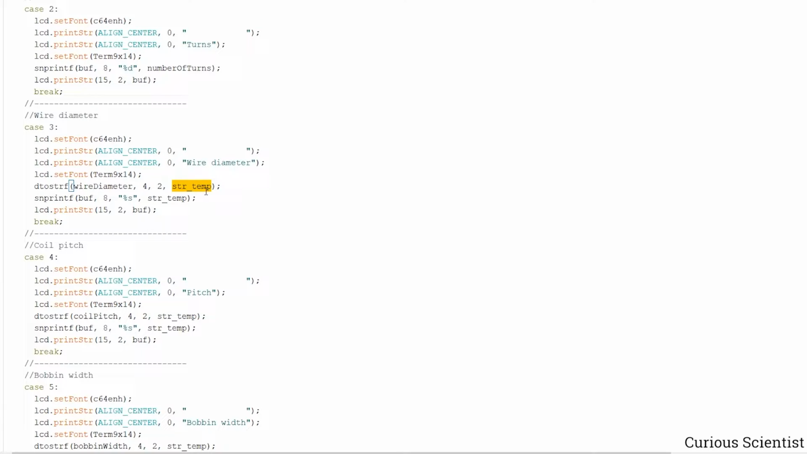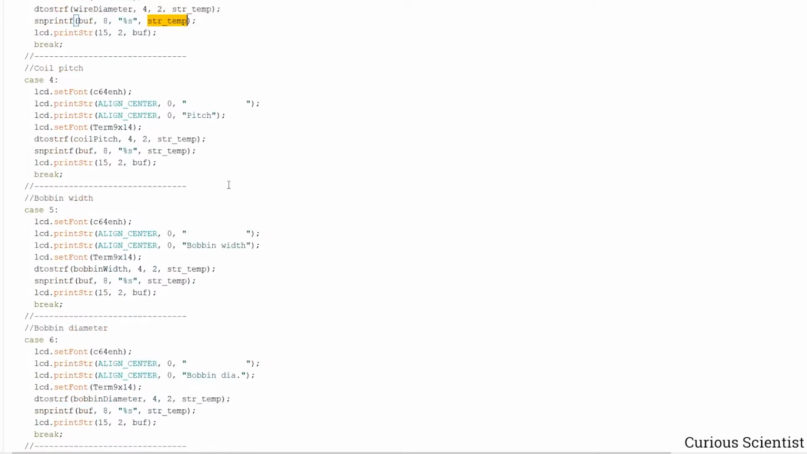So this was a character array. And now we have this strtemp, which we can use in this snprintf function. So then this strtemp as a string will end up in this buffer, and then finally the buffer can be printed. So these lines, this dtostrf, are very important when you want to print a floating point number. Otherwise, if you put the wire diameter directly here in the snprintf, it will not work.